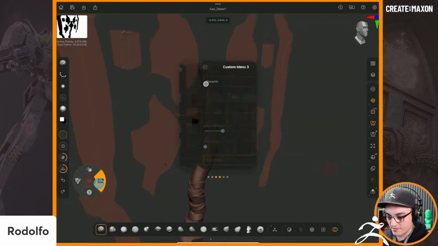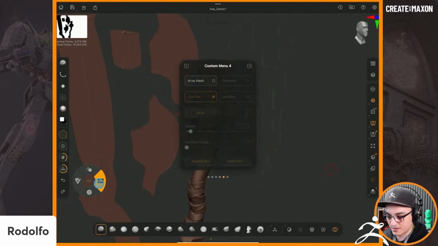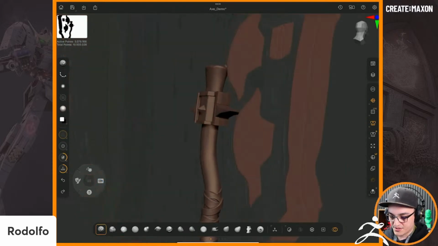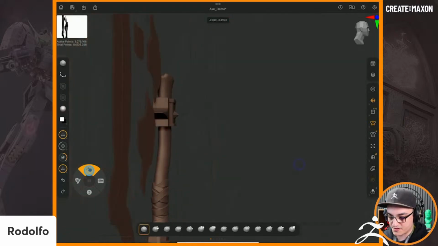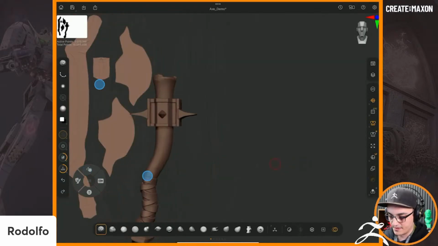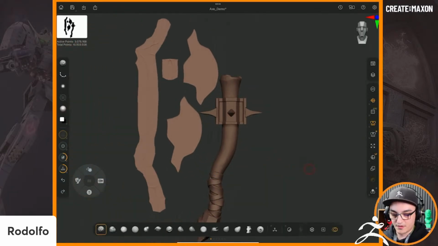So I'm using array mesh to just preview what it's going to look like on the other side. As you click morph UV, you're going to preview the UVs, right? That's pretty standard. The thing a lot of people don't really understand about morph UVs is that it allows you to sculpt on the UVs. So if you sculpt on the UVs and then click morph UVs again, you're going to retain that sculptural detail.